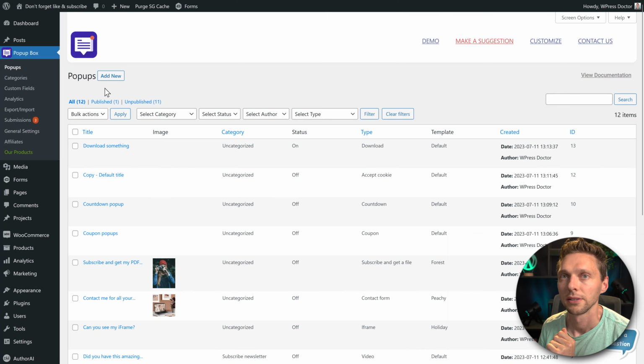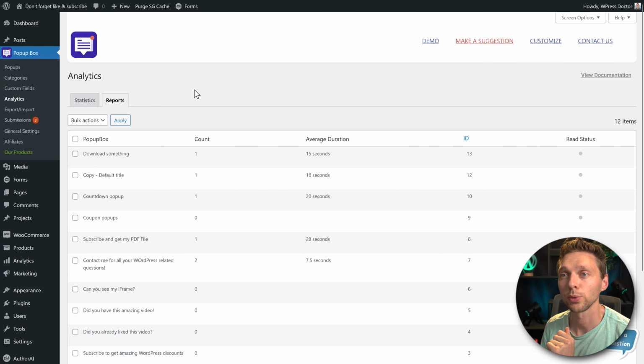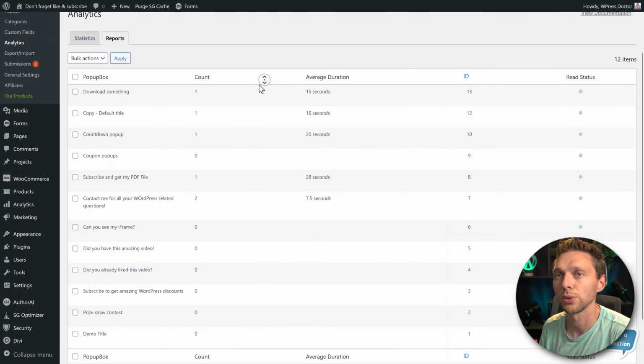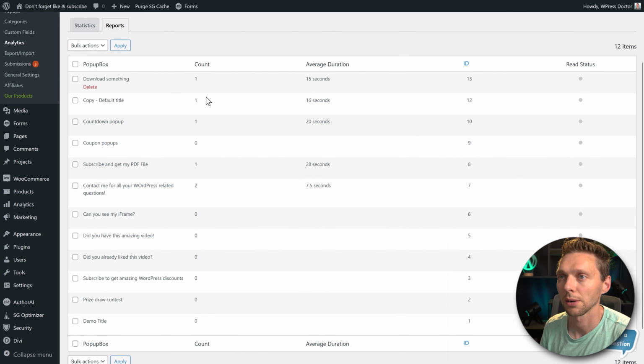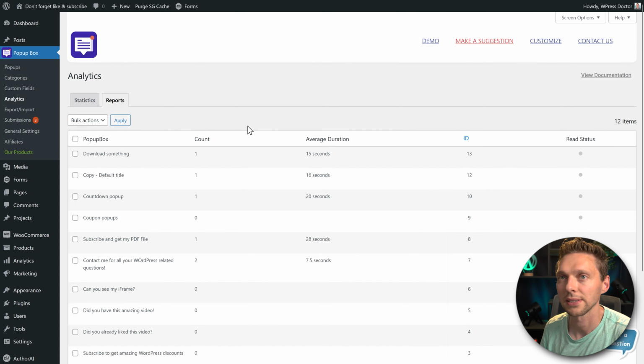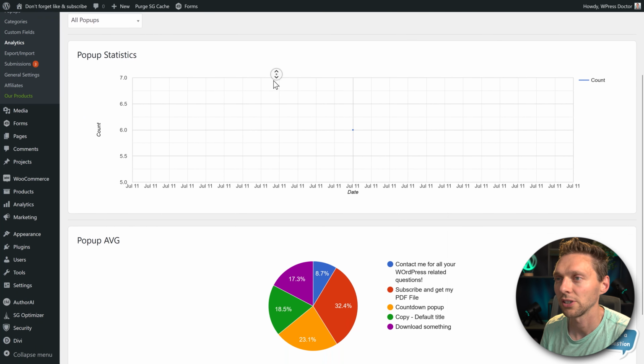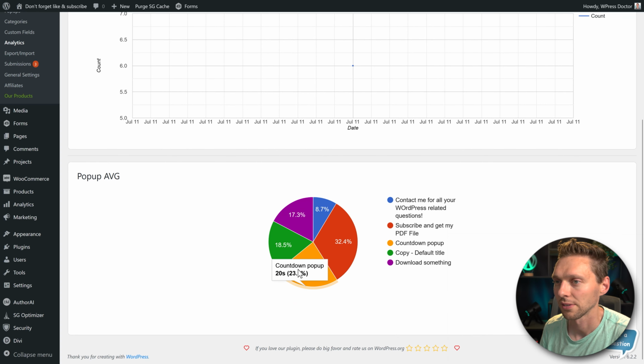That would be great. If we now go to the analytics over here, we can see all the things we have been doing so far. Download something, copy, default things, all these counts. So that's really great. We can see all this information. Pop-up averages.